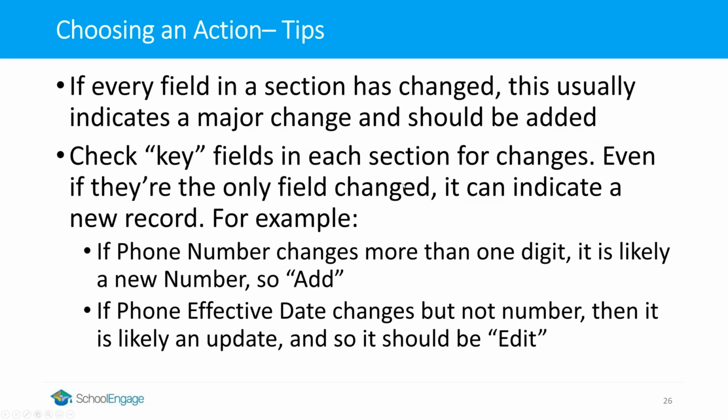So a couple tips just as we leave this section. As I mentioned before, if every field in a section has changed, this almost always indicates that it should be added, just because, I mean, it's clearly a new record. As I mentioned a bit earlier, always go in and check those key fields in each section for changes, because even if there's only one, like normally if there's only one field changed, you might think it's just an edit. But if a key field was changed very significantly, you're going to want to keep an eye on that.